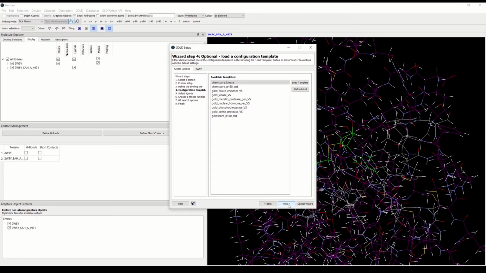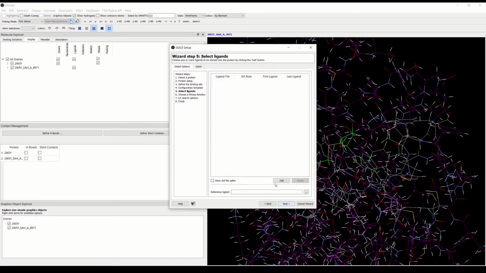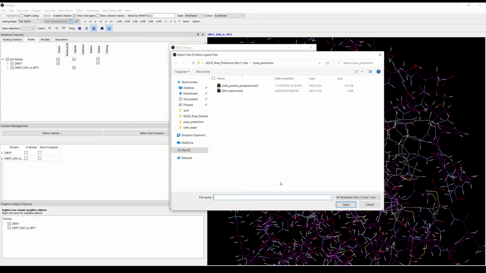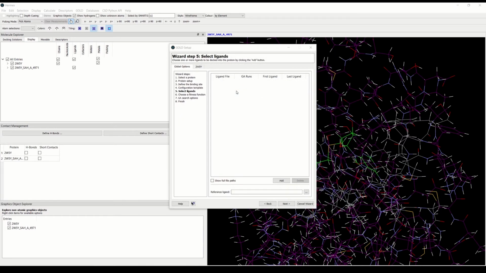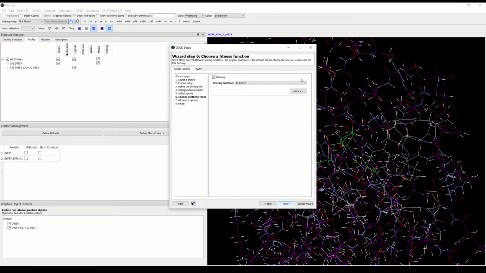We're going to skip the templates here, and we're asked to select the ligand. We will dock the co-crystallized ligand and we'll use it to compare the RMSD in the end. GOLD contains four different scoring functions, and the default is ChemPLP.